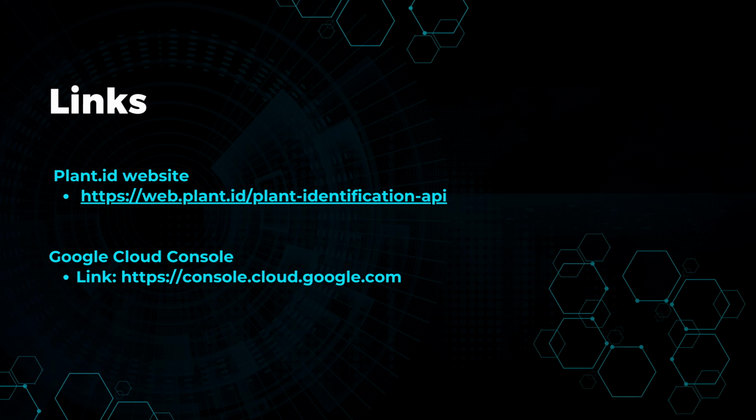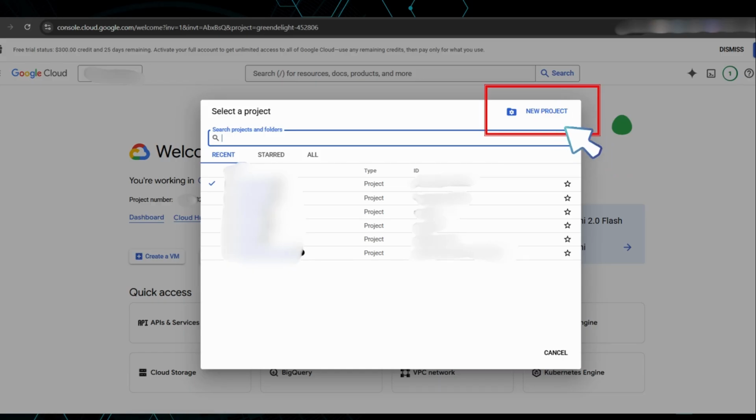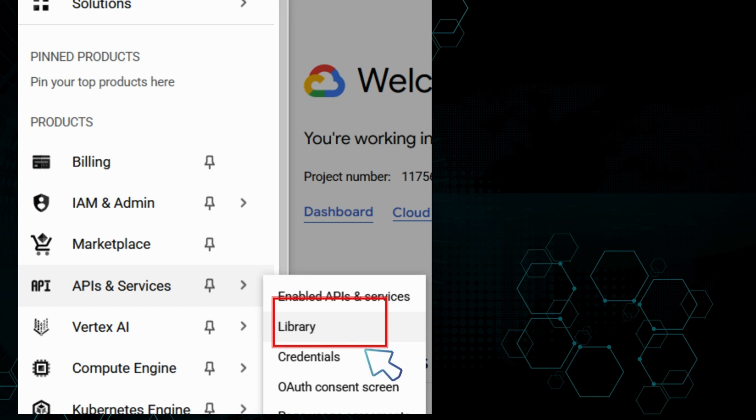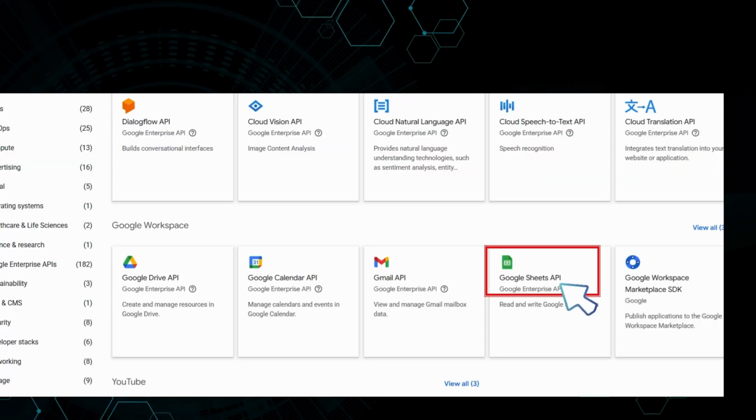So head to Google Cloud Console, create an account or log in, create a new project, give it a name. Then the next step will be to enable Google Sheets API. For this, go to APIs and services, then go to library. After that, look for Google Sheets API, and once you find it, click on enable to enable it.